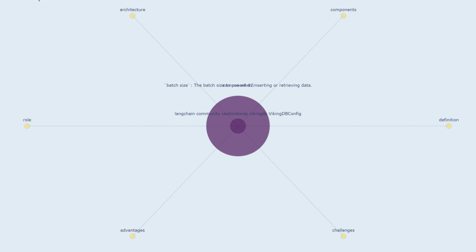Component 12. The number of documents processed in a single batch during operations like inserting or retrieving data. Batching helps optimize performance by processing multiple documents simultaneously instead of individually. For example, a batch size of 100 would mean that 100 documents are processed together at a time.